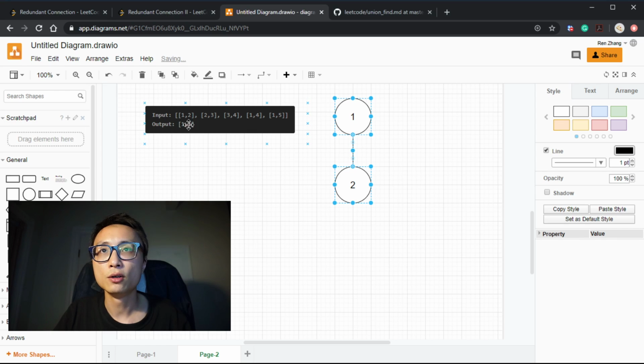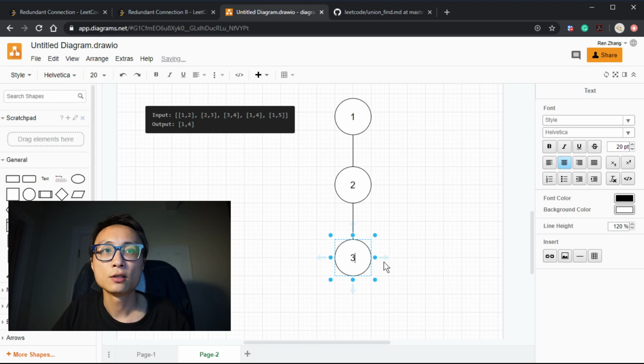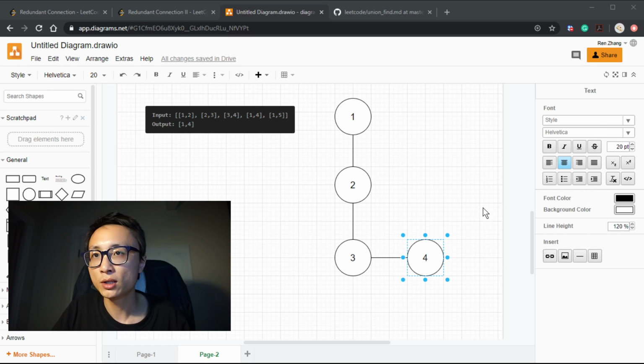So we have node 1 connecting to node 2. Node 2 is connecting with node 3. So far so good. Node 3 is connecting to node 4. We are following this edge list order to reconstruct the tree from the graph.